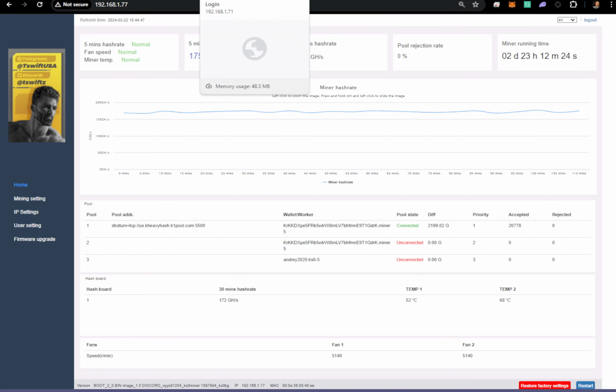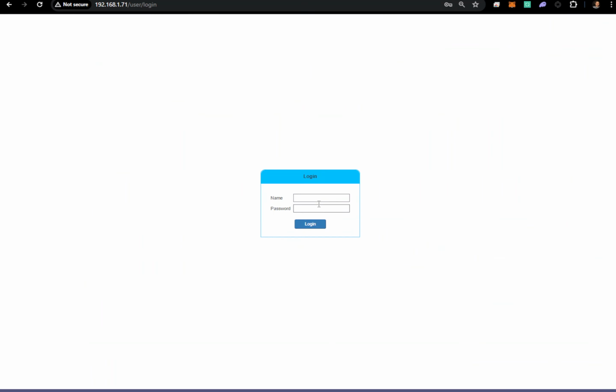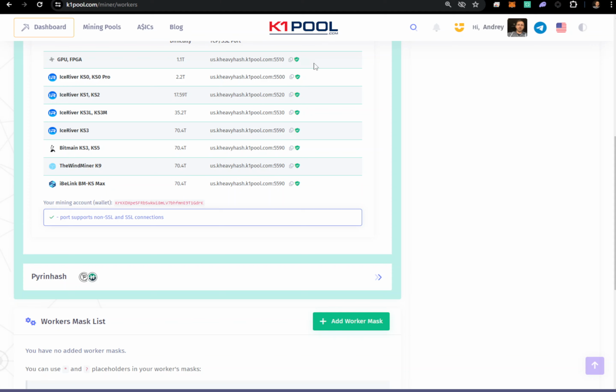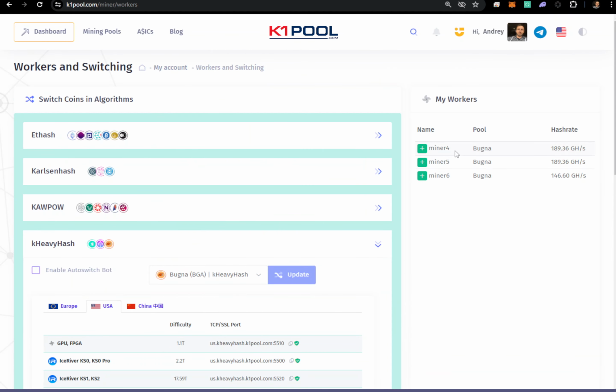All three of them I already switched to this pool address stratum. All three are set up on exactly the same stratum right there. Then I label and name all of my workers, like 4, 5, 6, so it shows up under these numbers, miner 4, miner 5, miner 6, or you could do rig 1, rig 2, rig 3, whatever it is.